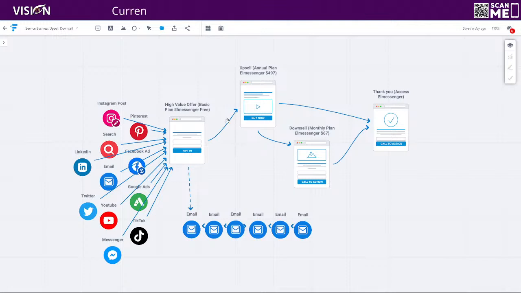They're going to opt in. They're going to go to the upsell page where they're going to see the annual plan of Messenger. They have the ability to purchase that, or they can say no thank you. And if they purchase it, they're going to go to the thank you page. If they do not purchase it and say no thank you, they're going to go to the downsell page where we're going to offer them the monthly plan of Messenger.